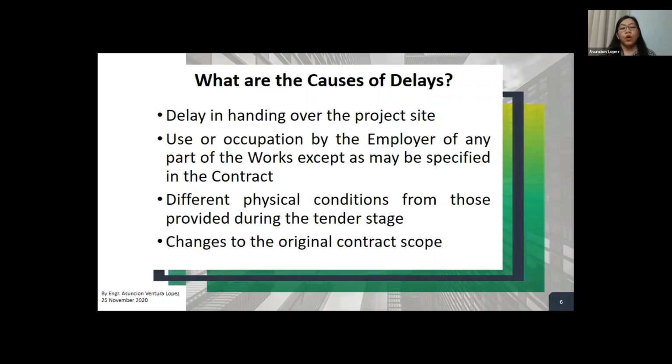Next is changes to original scope of work. Of course, that's very common. You all know what this is. This is just a simple variation. So if there's a change to the scope of work, whether it could be an addition or a modification to the scope of work, and therefore it is a variation to the contract, that would be an opportunity for the contractor to apply for an extension of time.